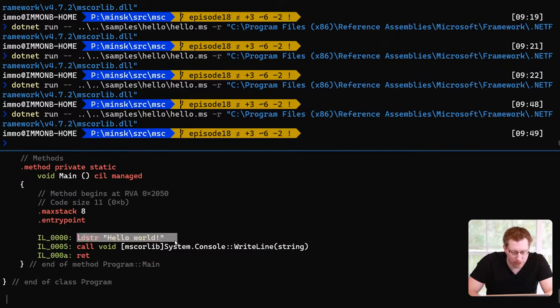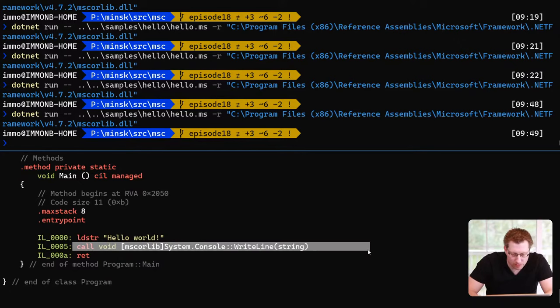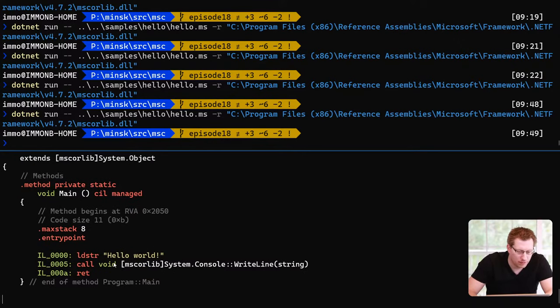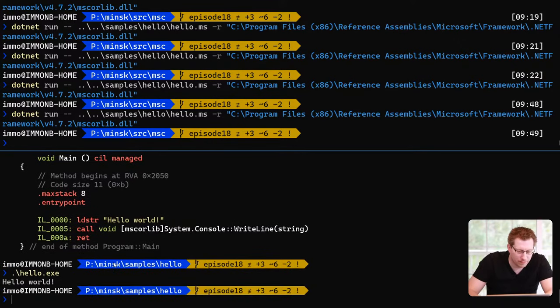Oh my god, here it is. We load the string hello world, we call write line, we return. I know the test. Yay! We just emitted hello world. All right, so the thing is, one thing I mentioned earlier is that we cheated quite a bit. So let me explain why we cheated quite a bit.